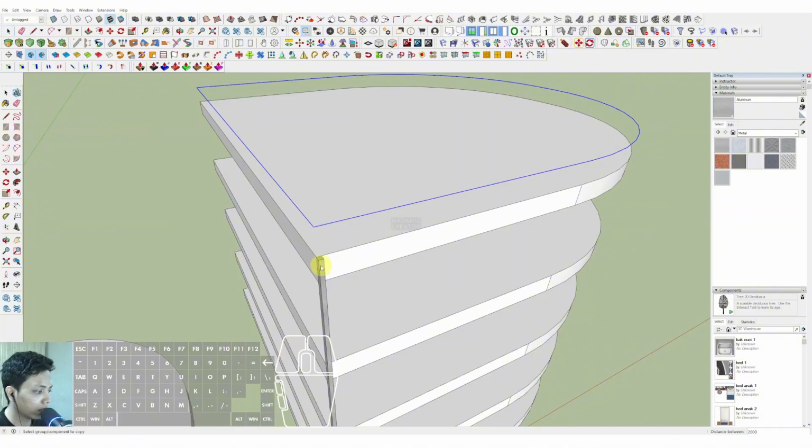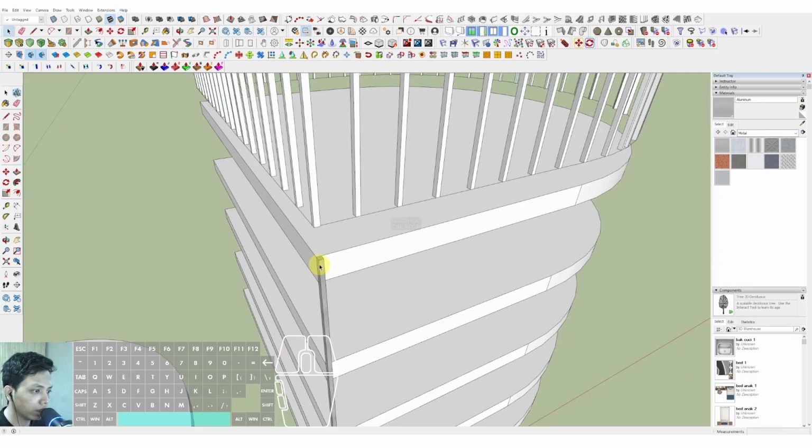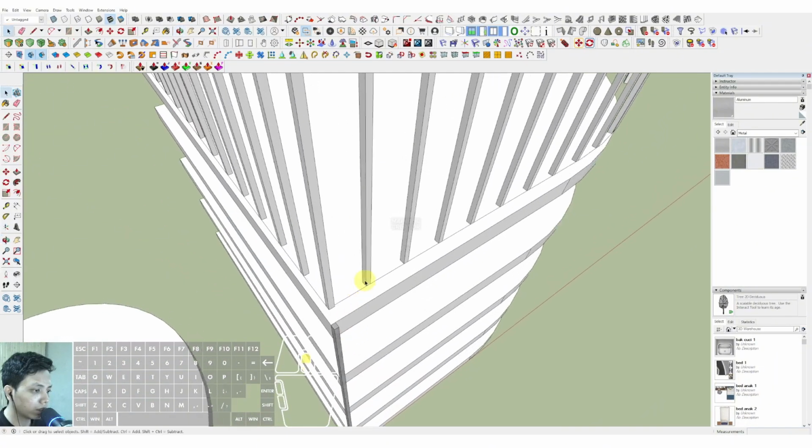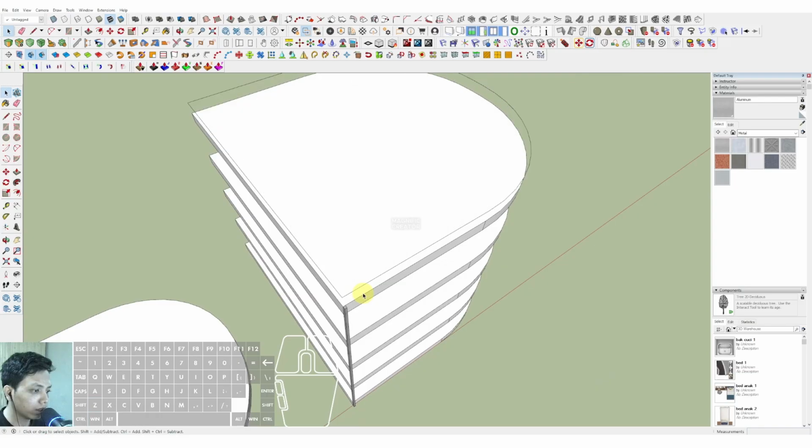Okay, then we can just set up about the distance. I set up the distance 1.5 meter, enter, and just click the component in here, and it will be automatically just like this, but it's still inside, so we have to move it outside in here.